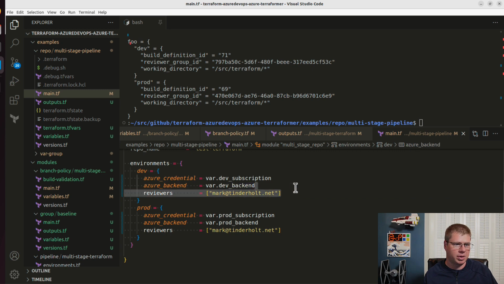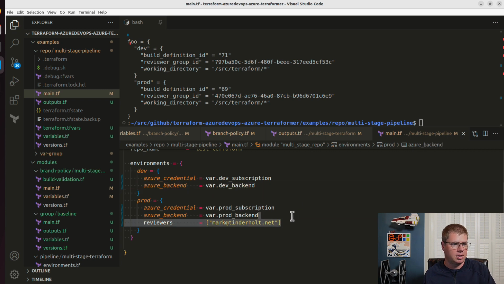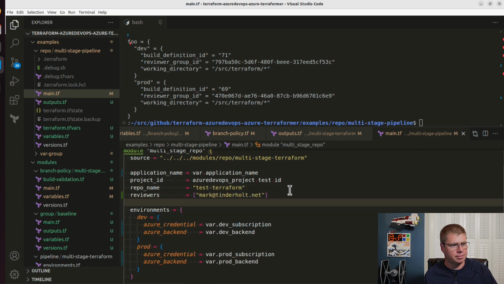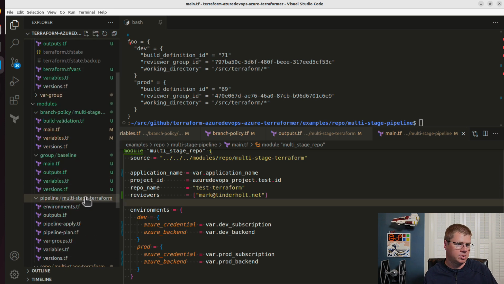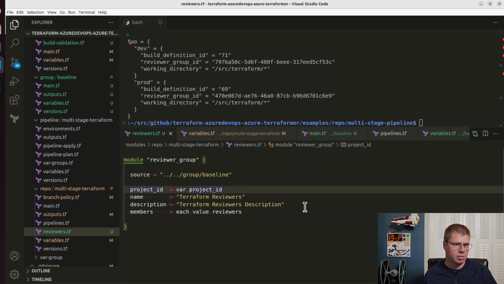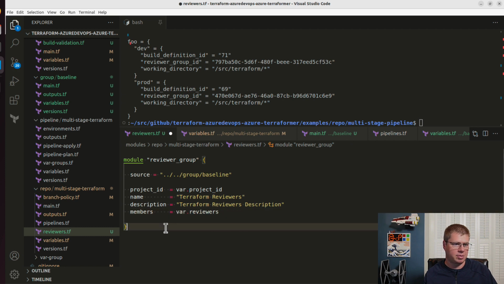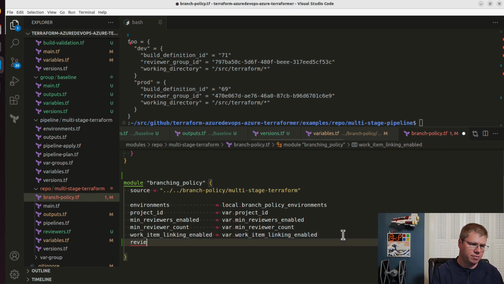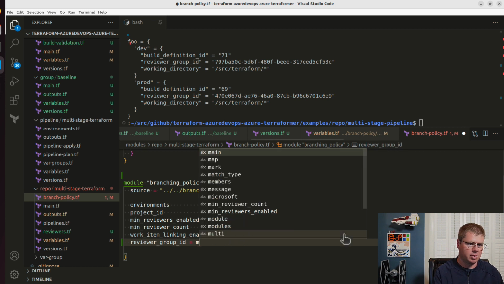And so instead of putting it at the environment level, I'm just going to drop it as a setting at the top level. Okay. So now I'm going to create a single group, Terraform reviewers. Wonderful. This is not going to be each.value. It's going to be var reviewers. And now I can just take this individual reviewer group and pass in a reviewer group ID. And this is going to be module.